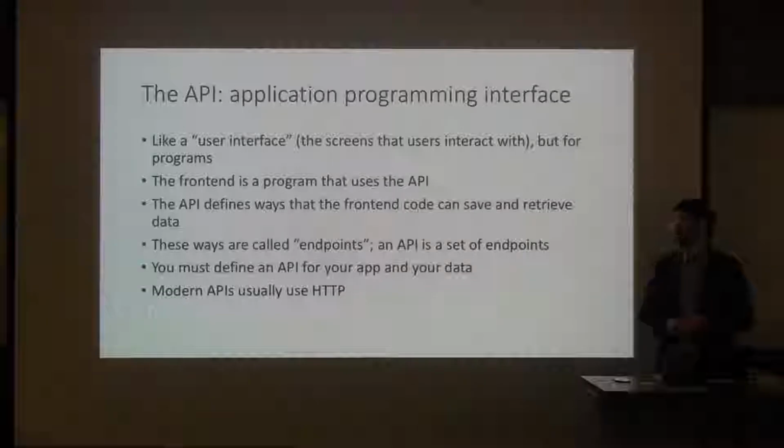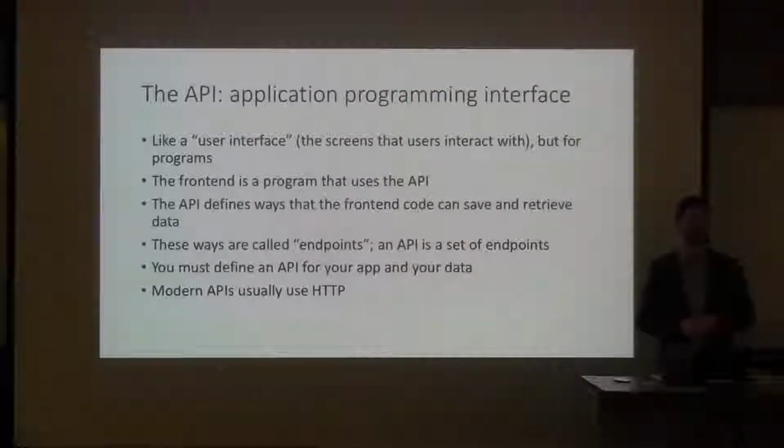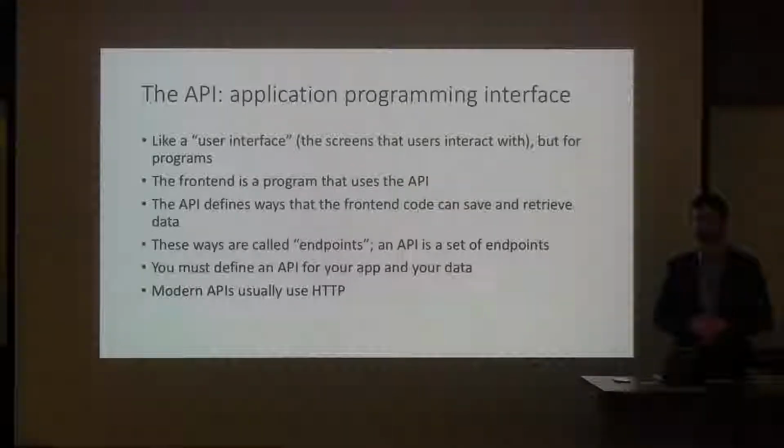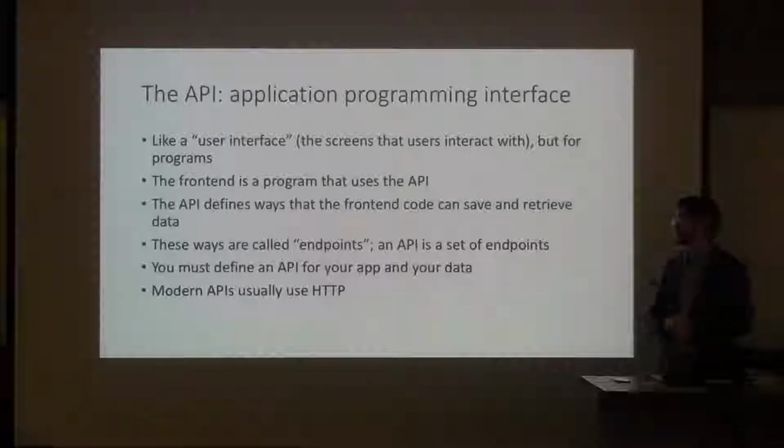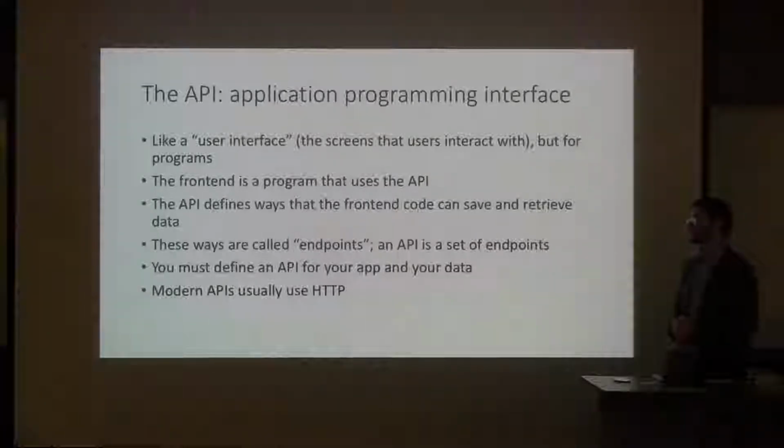But the point of an API is that you have to define your own API that makes sense for your app and your data. This is not something that you can just use somebody else's API unless somebody else owns the data and has provided their own API to access it. For example, you might use, I don't know, GitHub's API to look up statistics about code and repositories that GitHub owns, different things like that. Or maybe you would use, I don't know, Facebook's API if you were trying to write an app that integrated with Facebook Messenger or something like that.